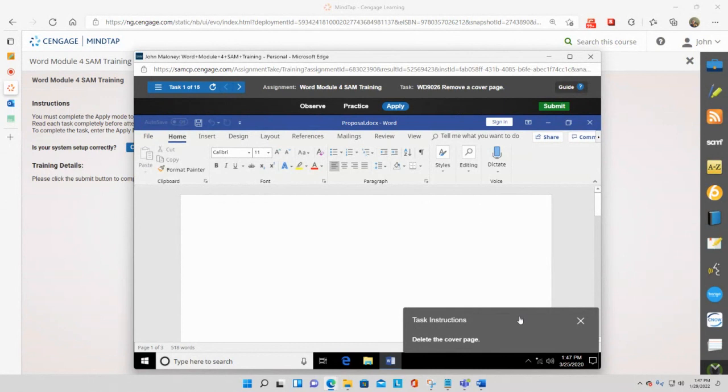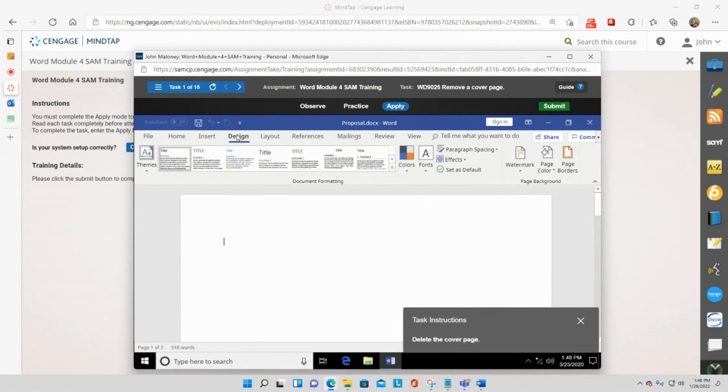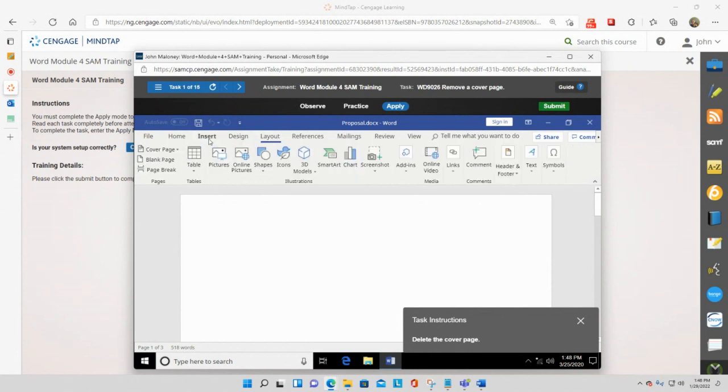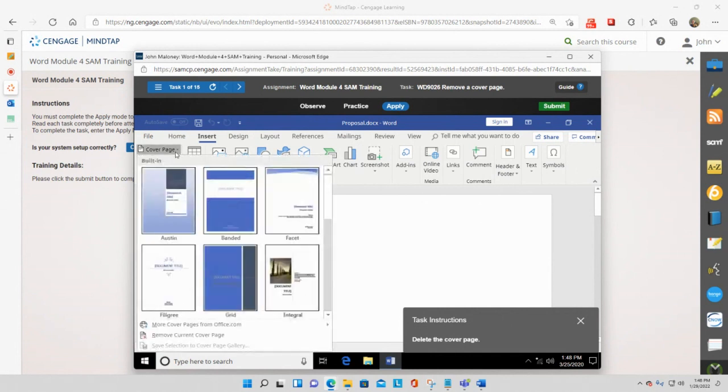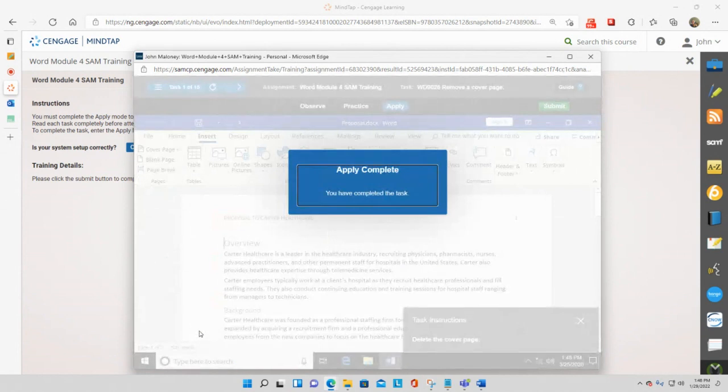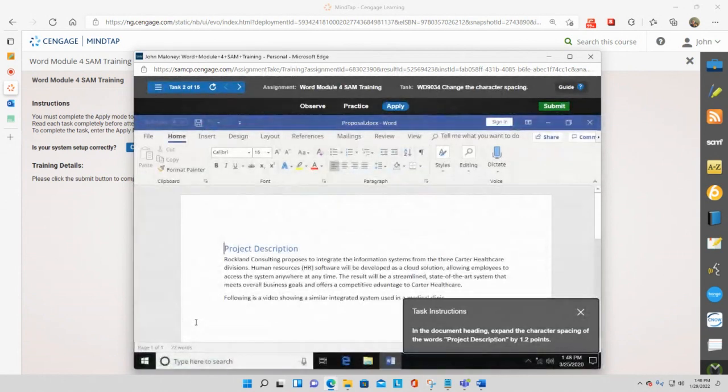Anyway, delete the cover page. So there's a cover page. Cover page is either design or layout. I think design. No, insert. Okay, cover page. So you got to go to the insert cover page. And I'm not seeing a cover page, but obviously there will be a choice to delete it. So remove current cover page. Delete the cover page. It's going to be this one. So remove current cover page. Okay. So that one there is that.